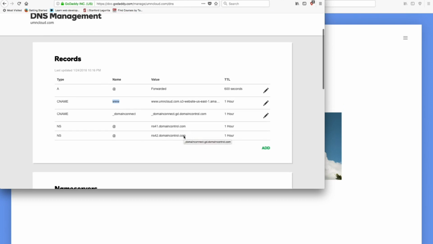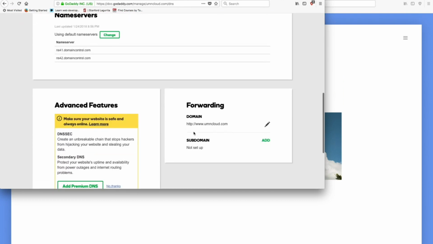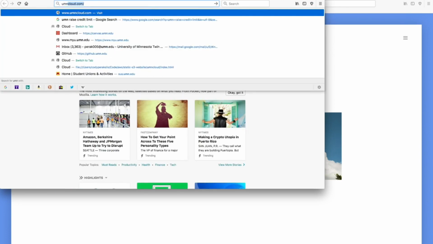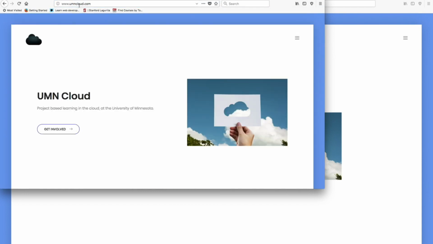And then the only other additional thing would be to forward all the traffic that goes to umancloud.com to www.umancloud.com. So if you go to umancloud.com, it takes you from here to www.umancloud.com. That's actually just the S3 bucket, which is why when we made that little change, it was able to automatically just show up the next time I refreshed it.